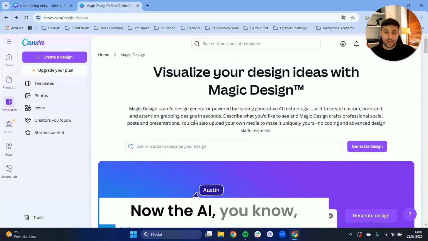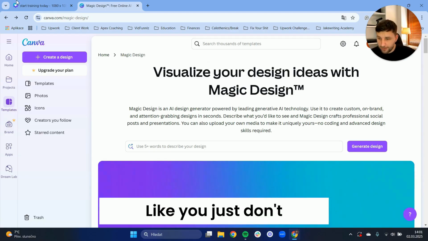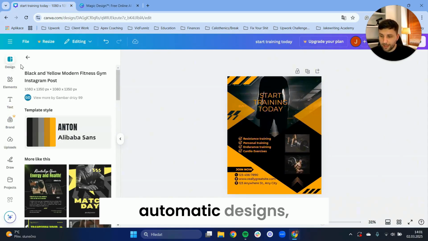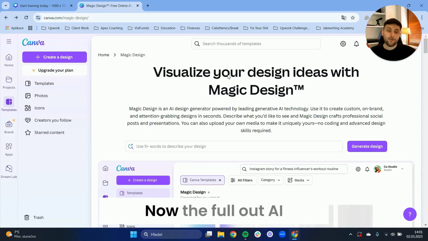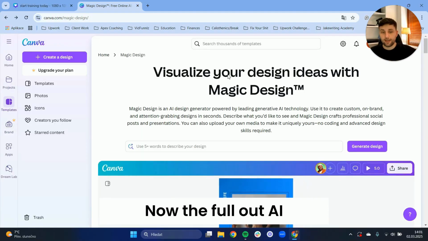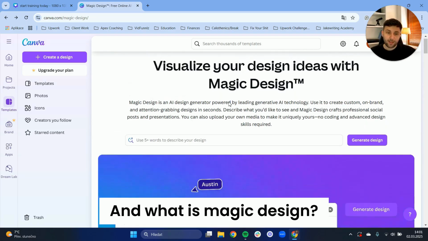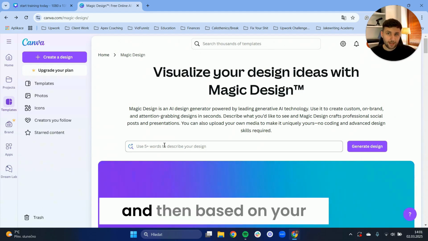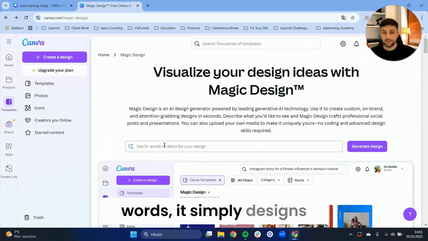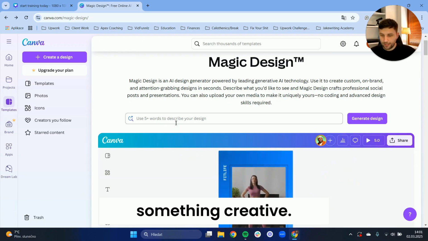Now, the AI, because I feel like Canva just uses AI all the time, right? You just don't see it, because all these automatic designs and templates are on the next level. Now, the full-out AI feature of Canva is something called Magic Design, right? And what is Magic Design? It's very simple. You basically give it your description of the design, and then based on your words, it simply designs whatever you want.